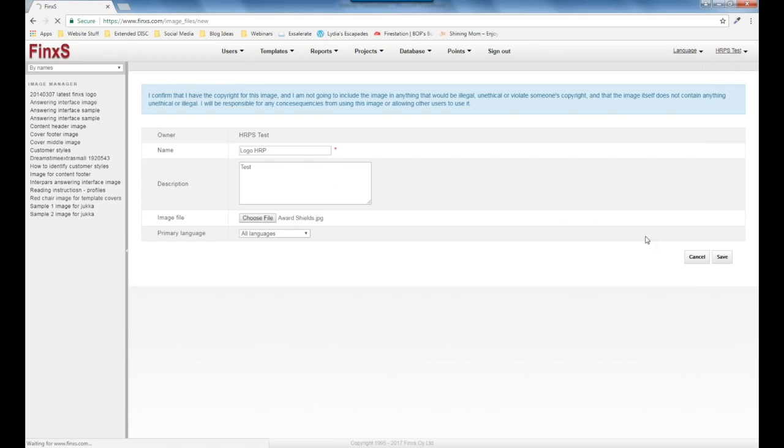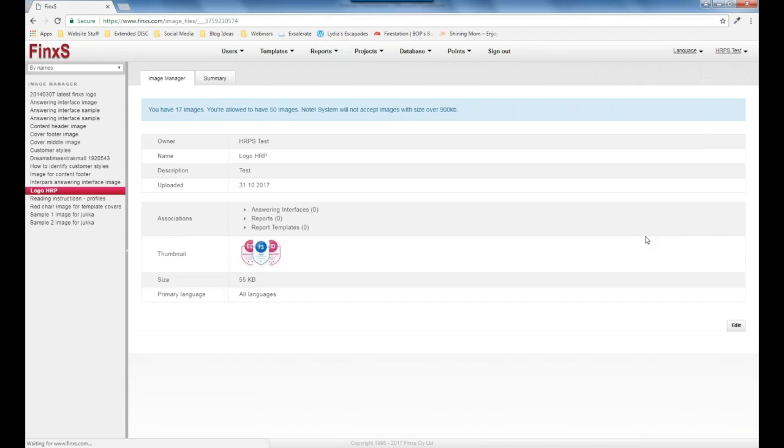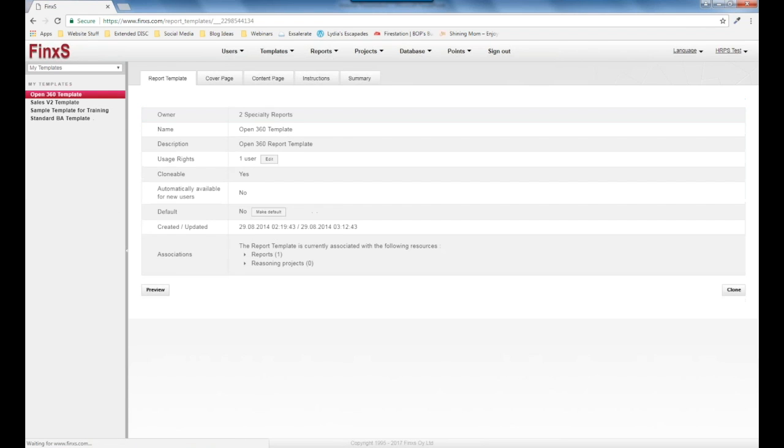When you have finished uploading your images to the FinxS admin site, you will then need to go to the template and report template area. So we go under Templates and then click under Report Templates. This is the second step in adding a logo to your report.